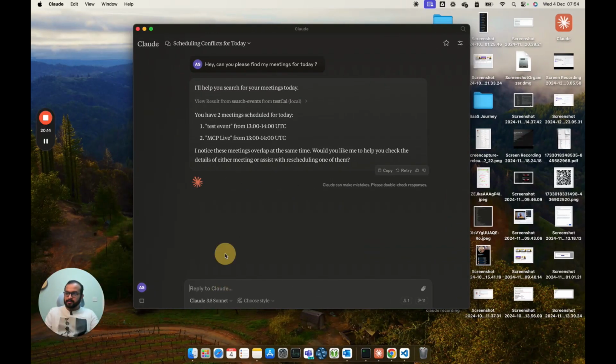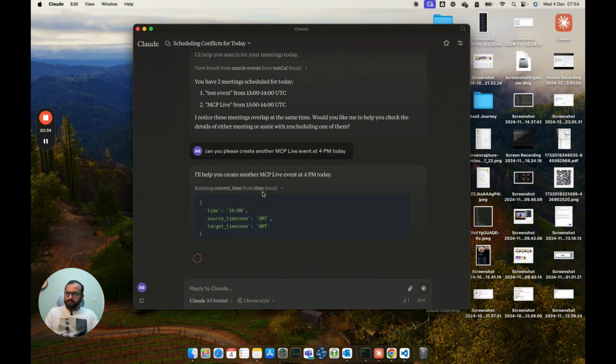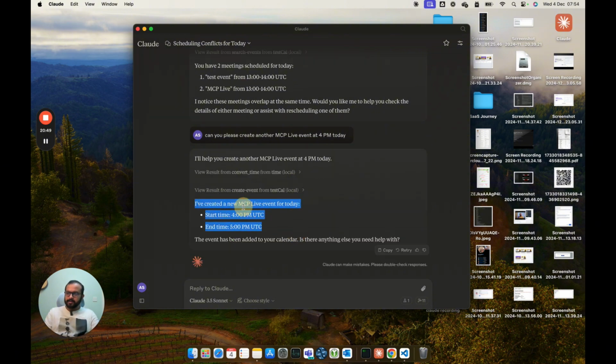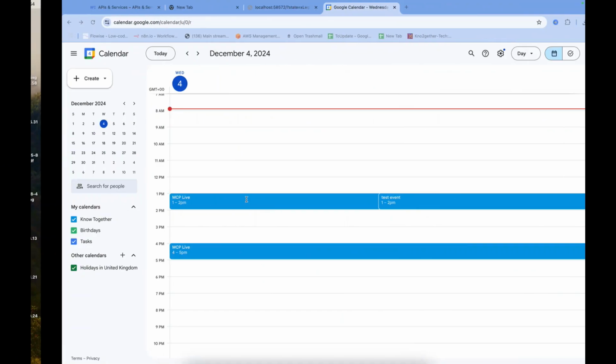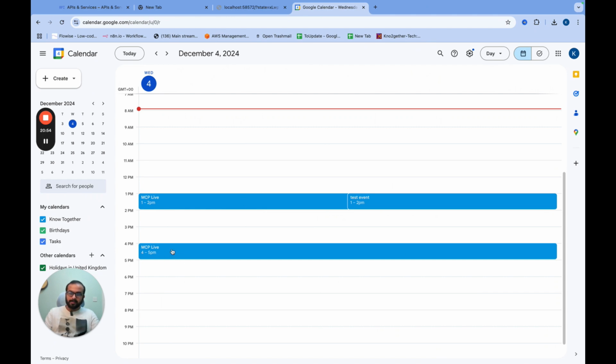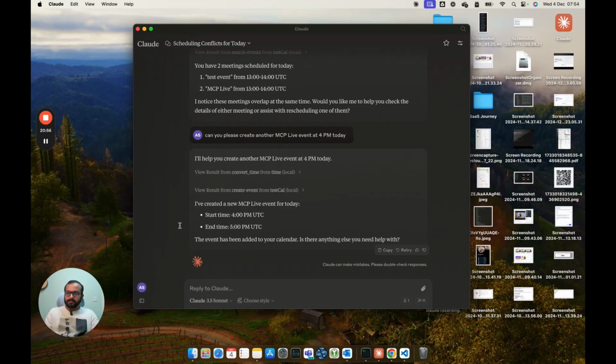That's great. We can ask it to create another MCP live event at 4 p.m. today. When it's asking for this, there you go. It has now created the MCP live event for me. And let's go back to the calendar and you can see that the MCP live event is created. So that means now I can use Claude to manage my meetings or manage my day and everything, which is really, really fun.